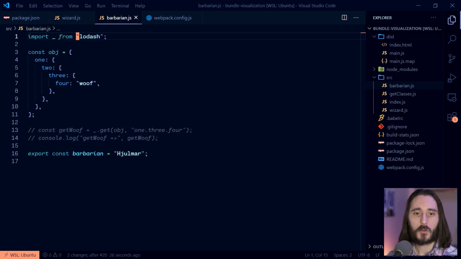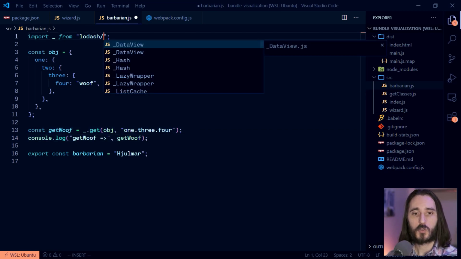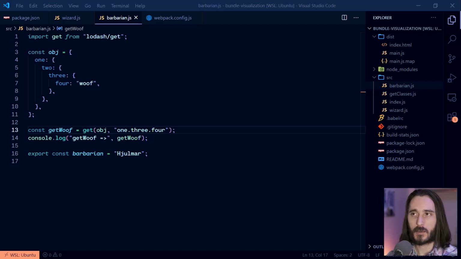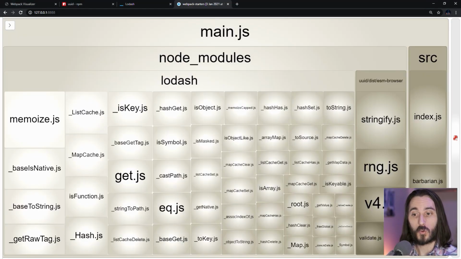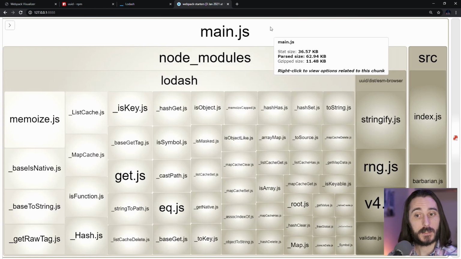Now, I'll show you the way that they recommend to do this. If we bring these back in here, then we'll go to the directory and do that. So we'll say import get from lodash-get. And then what we want to do down here is just get rid of this call to it and do that. What happens when we do that? Ooh, that did something. Now we have a bunch of little things. What's our size though? 62 KB.